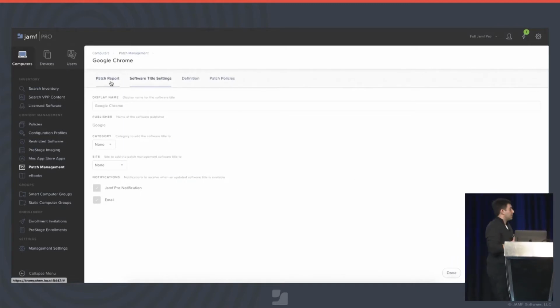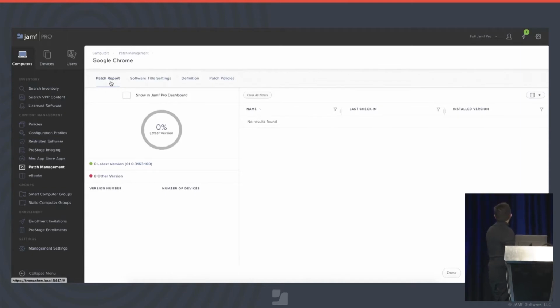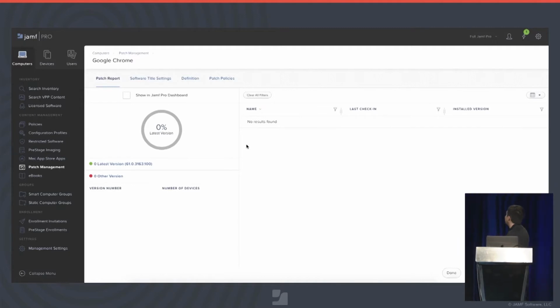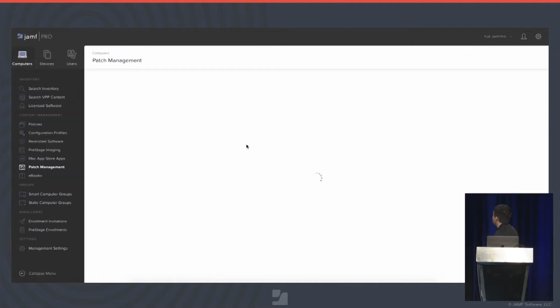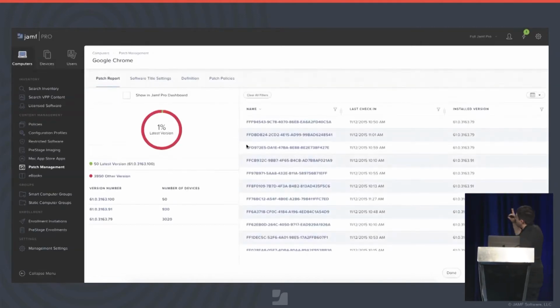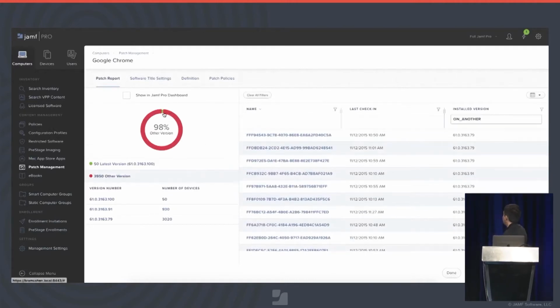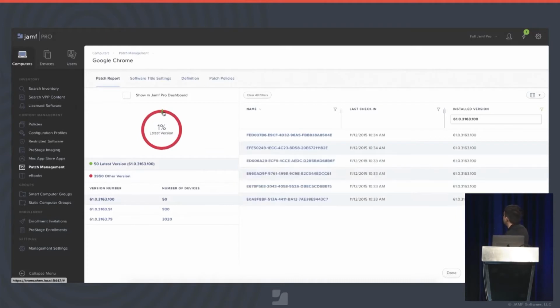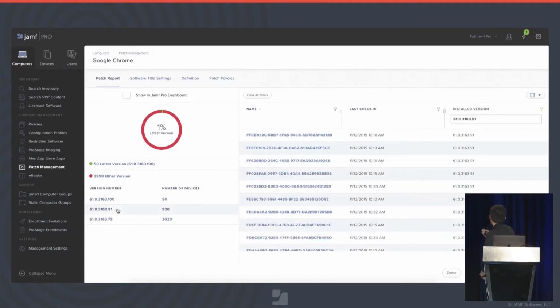And then you can actually go into a patch report, and on a refresh, it takes a little while to calculate as it's going through all these things. And I did not speed it up. So we can see all the devices that have this particular title. And we can identify versions, the number of devices on that version, and from the list, graphs, everything like that, put it on your dashboard.